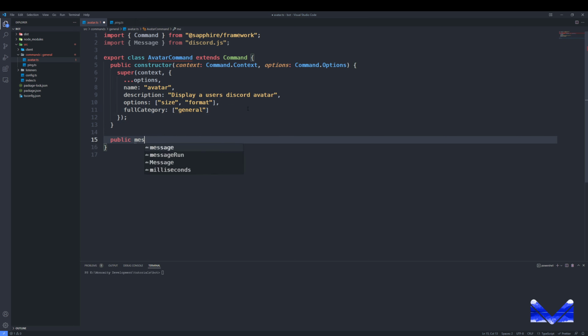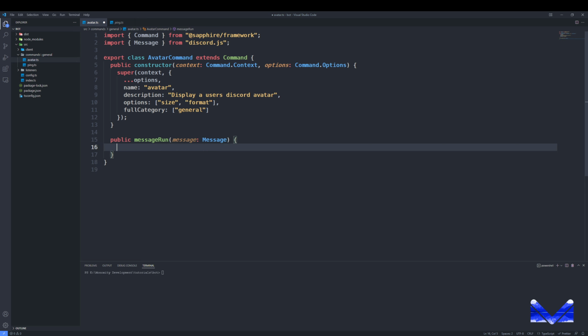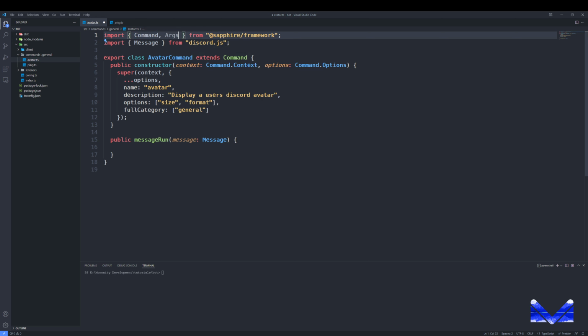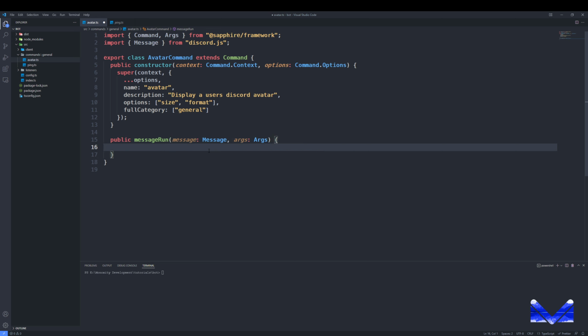Then we also want our message run function, which passes through a message. Now, we're going to import args from Sapphire Framework and add it to our parameters for the message run function. And this is where we access our arguments.